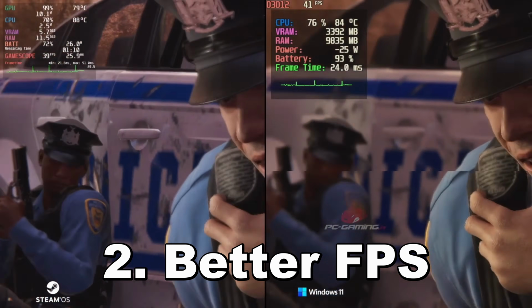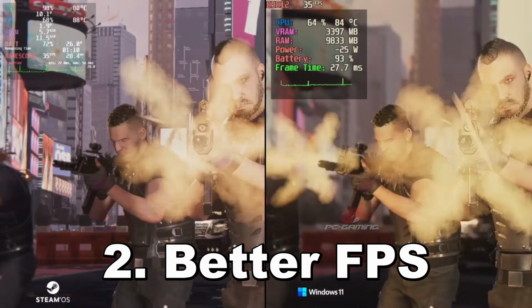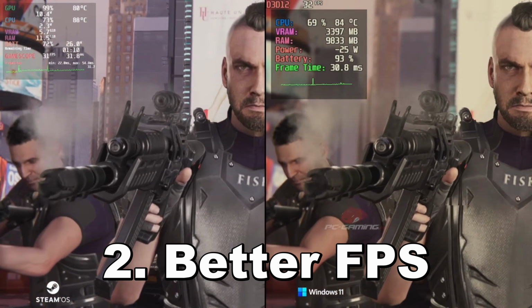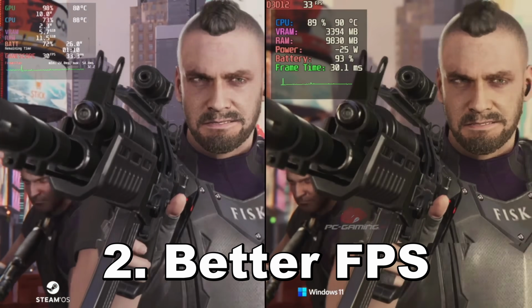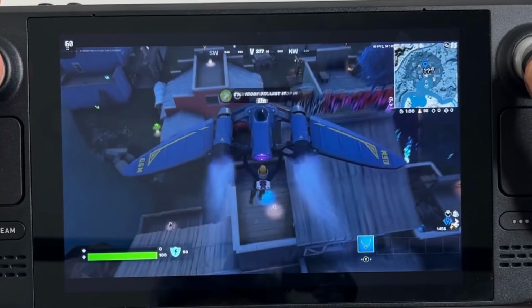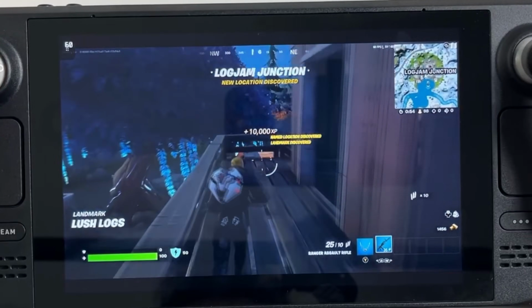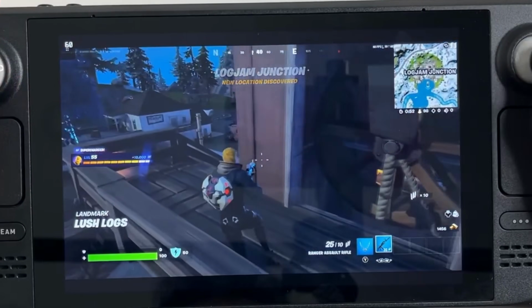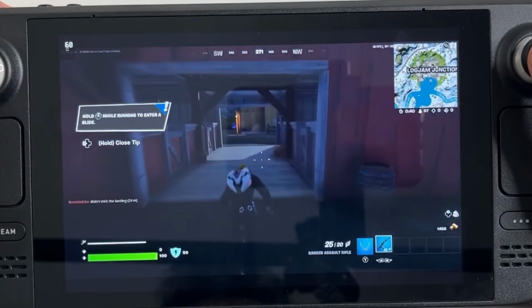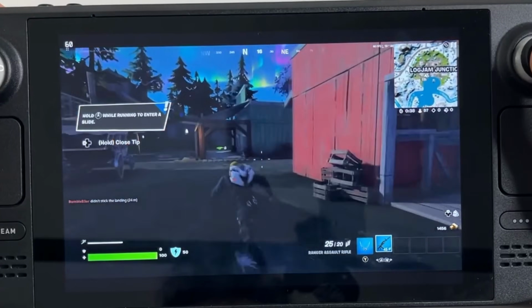Number two is performance. FPS is higher on average, and while the deck is a very capable piece of hardware, every frame counts when it comes to performance. Now, I'm making this tutorial to teach you how to install Windows 11 on the Steam Deck internal SSD using only an SD card. If you have a Steam Deck, you probably have an SD card, and that's all you need to get started here.